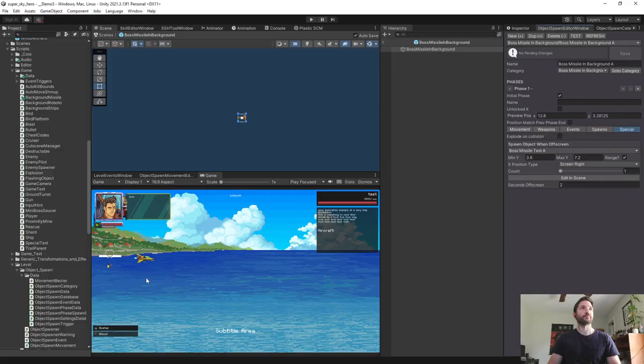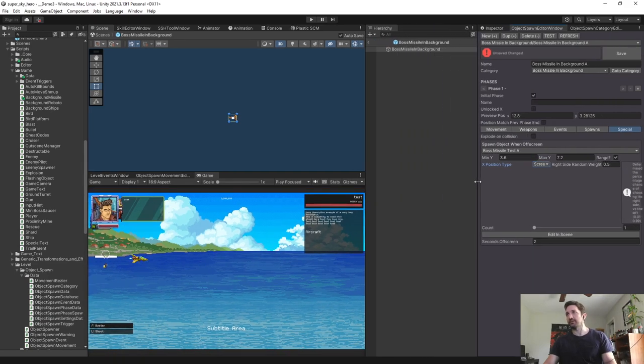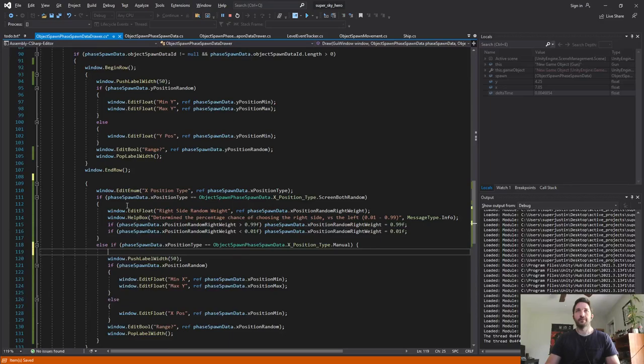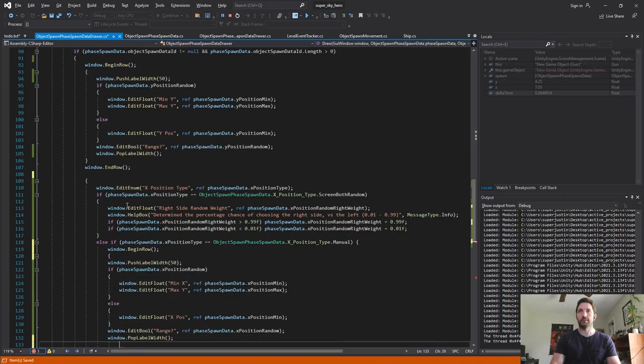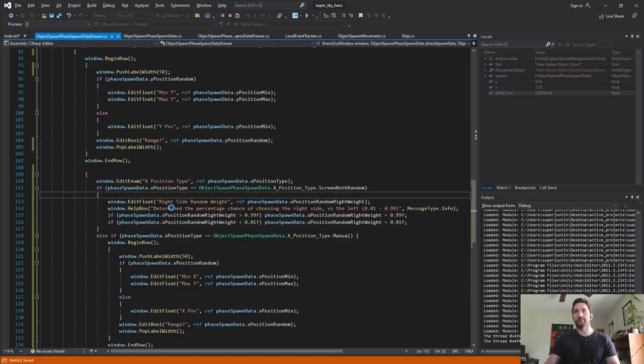Okay, that's good enough. Let's see what this looks like now. So exposition type is screen right by default, and if I make it screen left, if I do screen both random, what is with all this empty space? Oh, it's the stupid health box because it's part of the row. So let's do a row here, and an end row here. And here I won't do a begin row, end row.